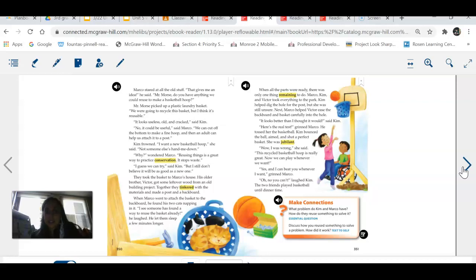I noticed a feature of a realistic fiction. What did you notice? Yeah, kids could really go to a recycling center and think of ways to make a new basketball hoop. And I love that word that they use, conservation. So, ways to stop making waste and to reuse and recycle.